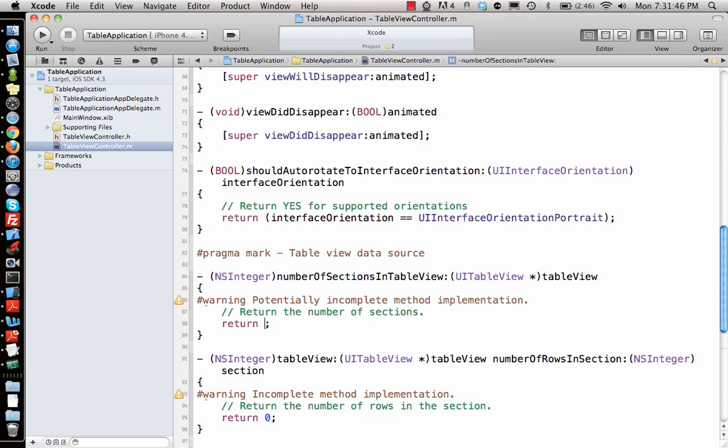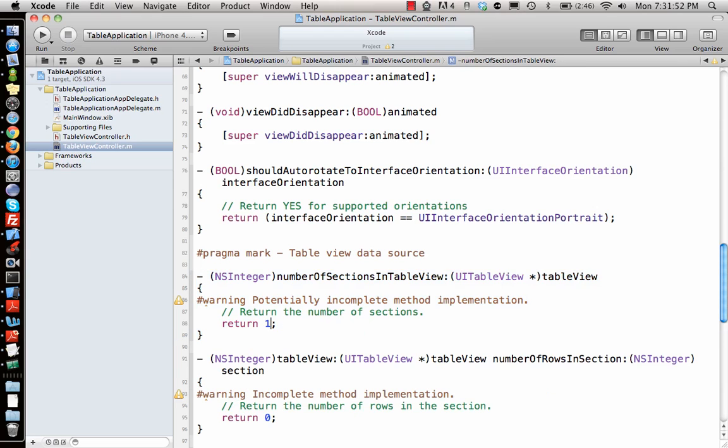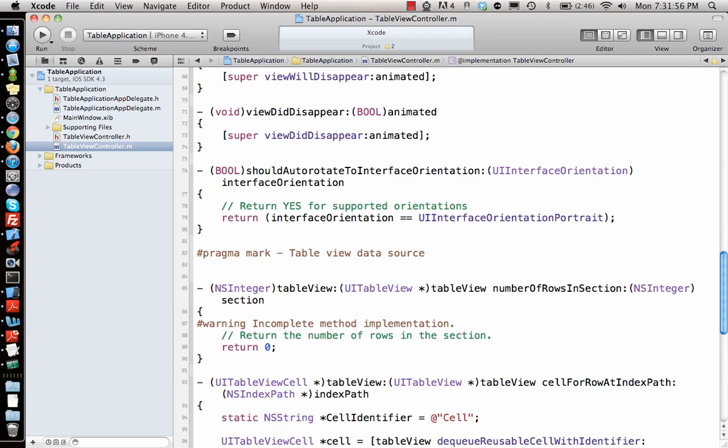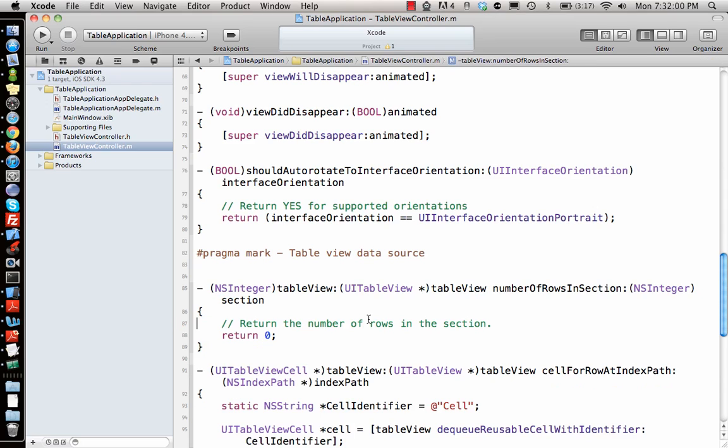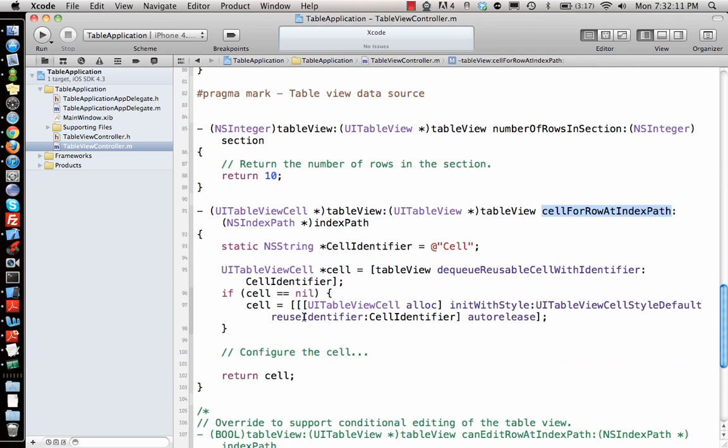By default it's one, if you don't write the function it will take only one, but if you don't remove this you'll never see any table show up. So I'll just remove it, since I'm going to use only one section. And number of rows, let's say I want 10 rows, so I'll say 10, and this cell for row at index path is the place where it actually defines the cell that it draws for each row.